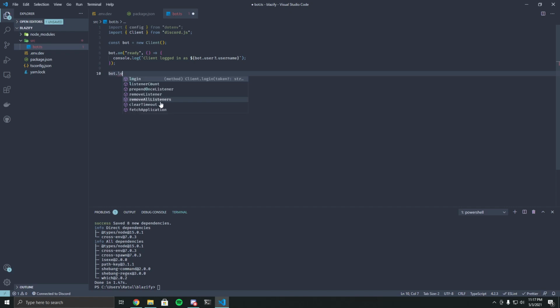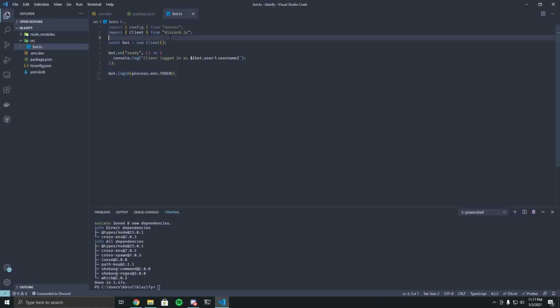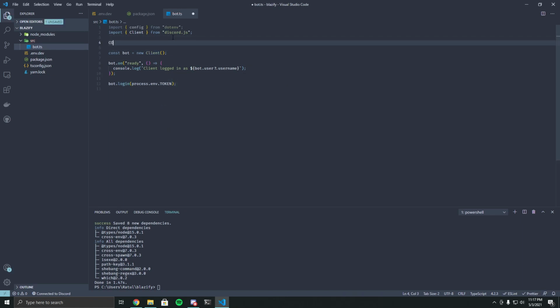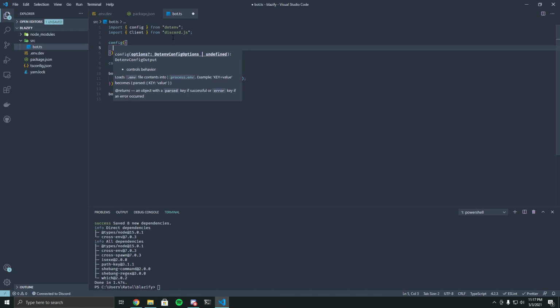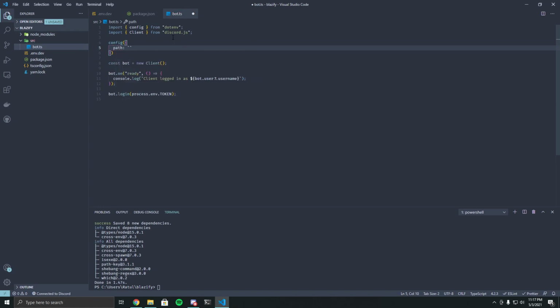And now let's log in the bot, and it will do process.env.token. Now we have to import the envs as well, so let's call the config for the .env. In the config it takes in an object, and the object has the path field. The path field basically comprises the directory name, which is the current directory we are in.